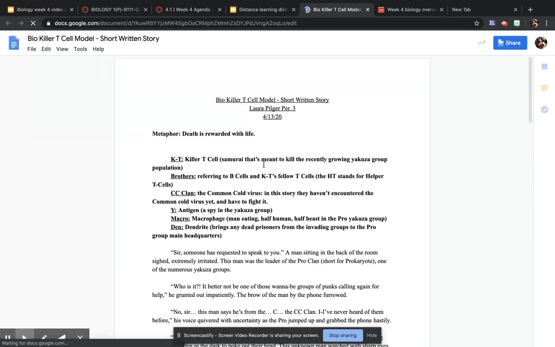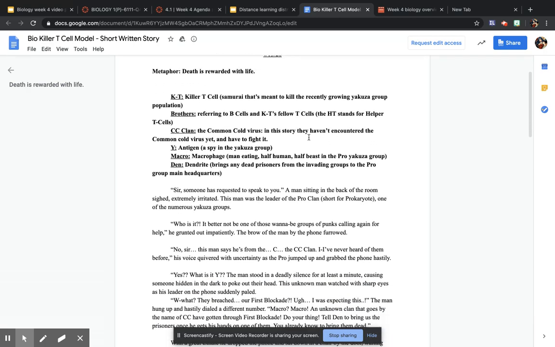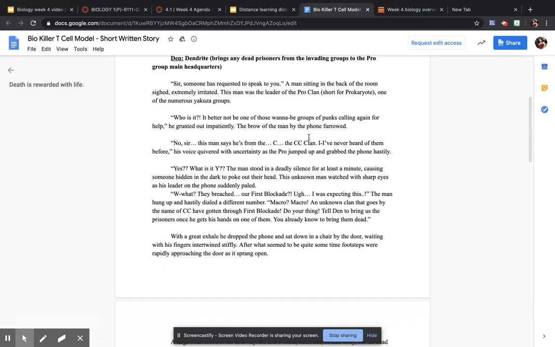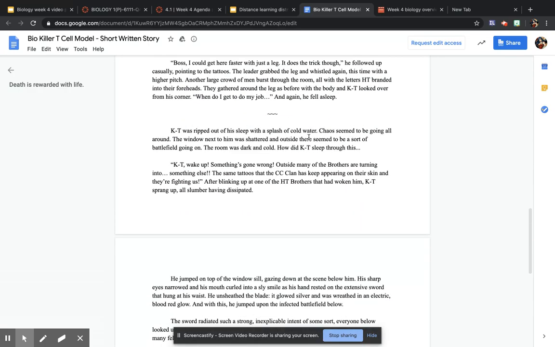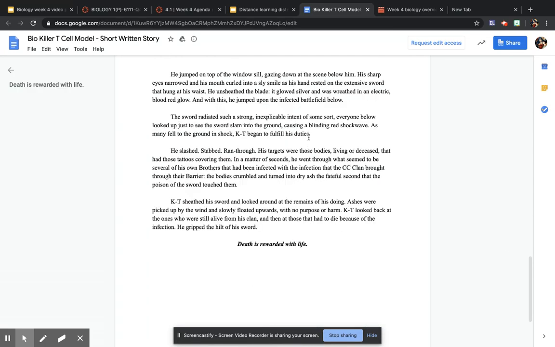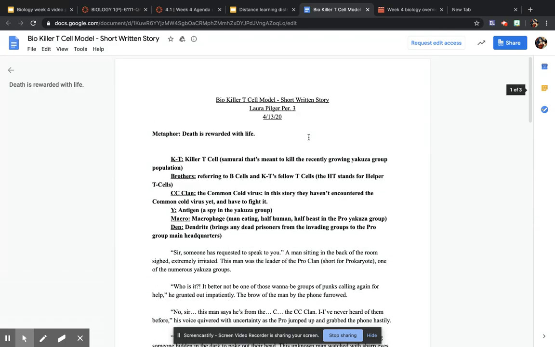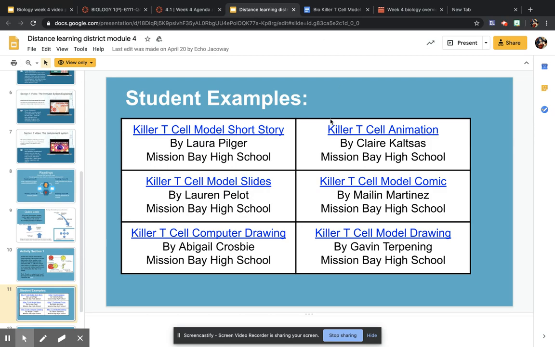This is a short story, the Bio Killer T Cell Model. Basically, this is literally a short story about the killer T cell model. This is a metaphor, and you can read it and see if you want to use something along these lines. Now, you're not to copy any of these, but you can use these along these lines, with your own creativity.